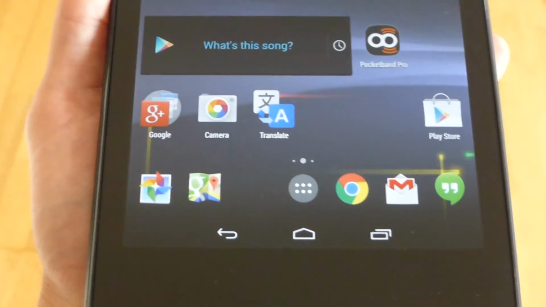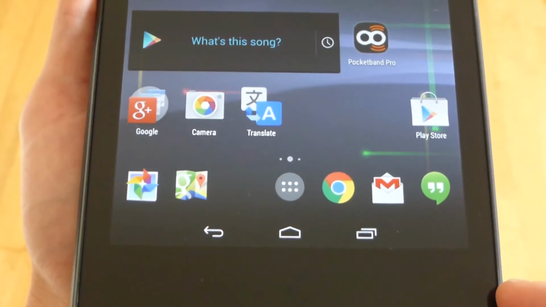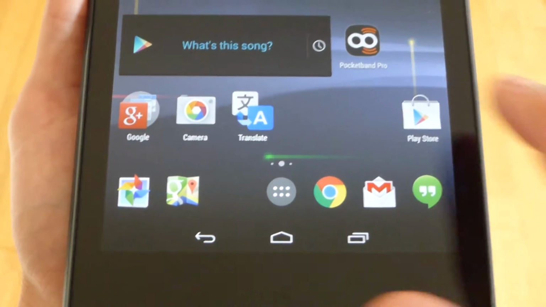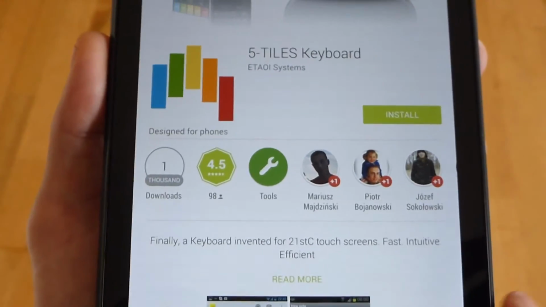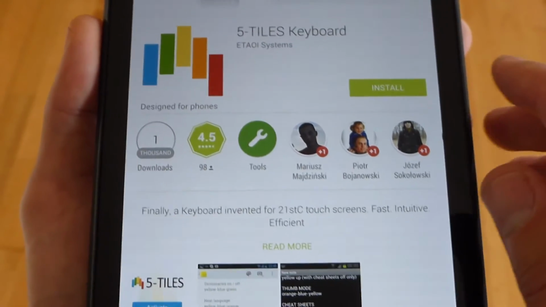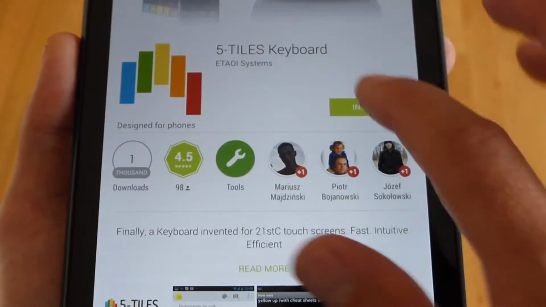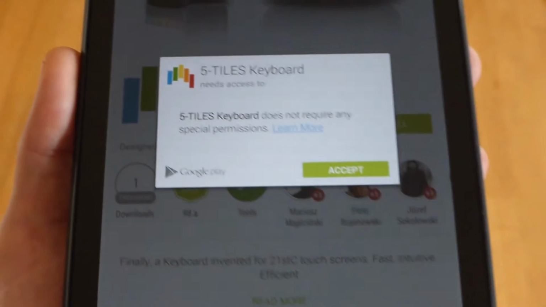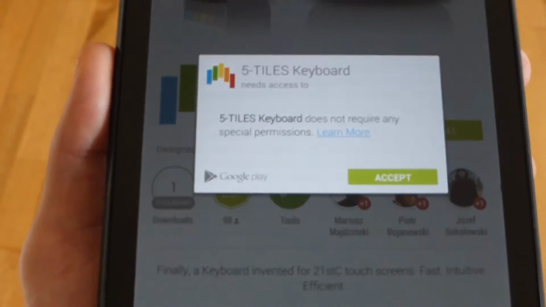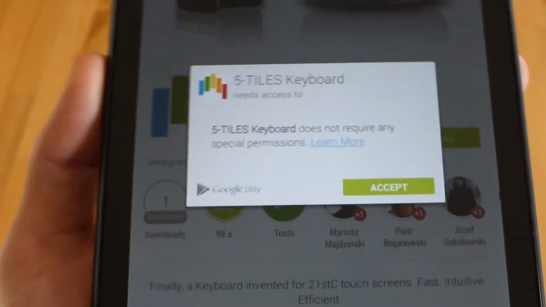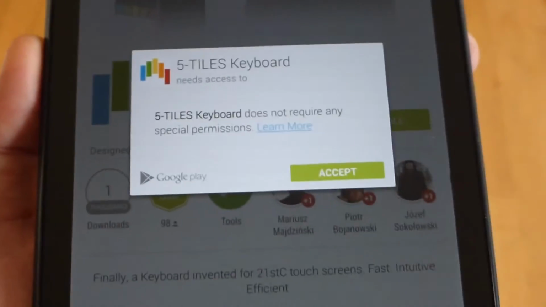Five Tiles works on all Android devices, so you can find it on the Play Store. You have to look for Five Tiles keyboard and you can install it for free. As you can see, the keyboard does not require any special permissions, which means we are not capturing any data, and it's very safe to use.